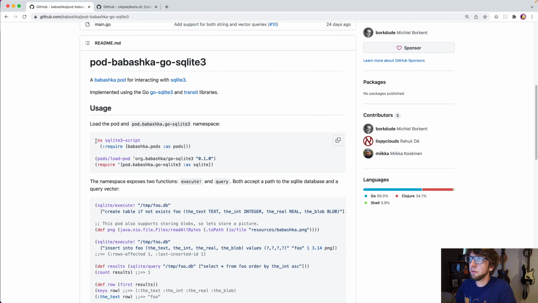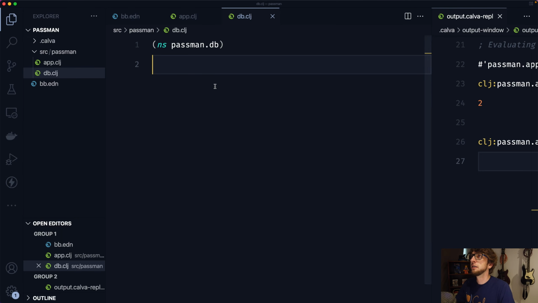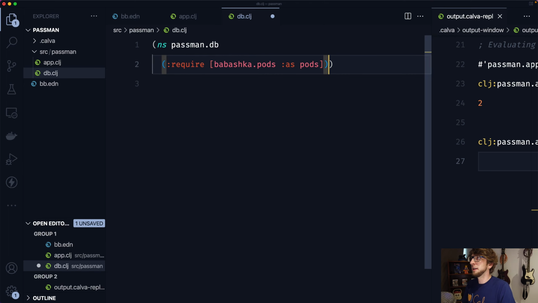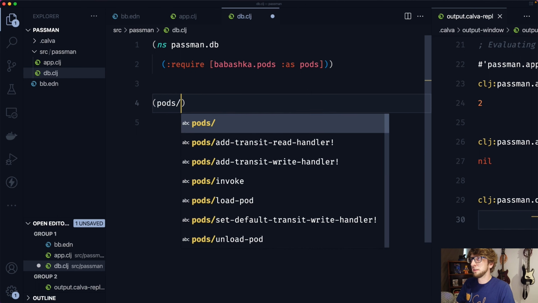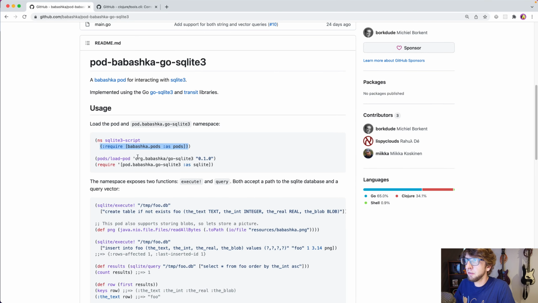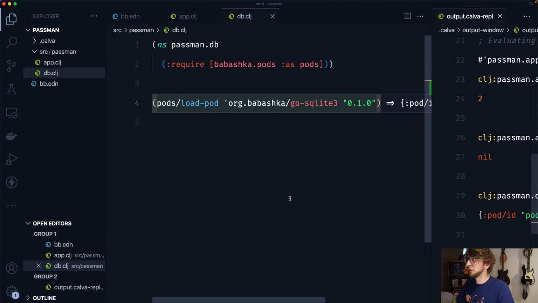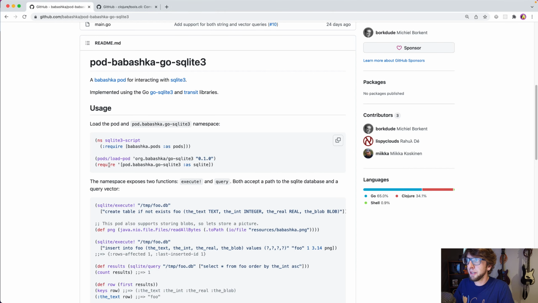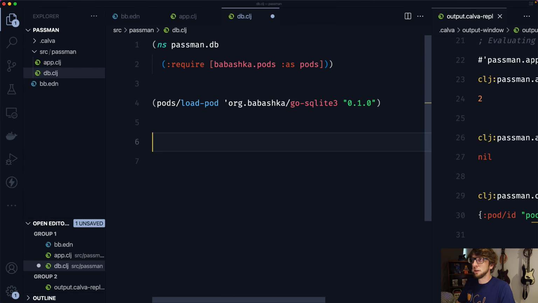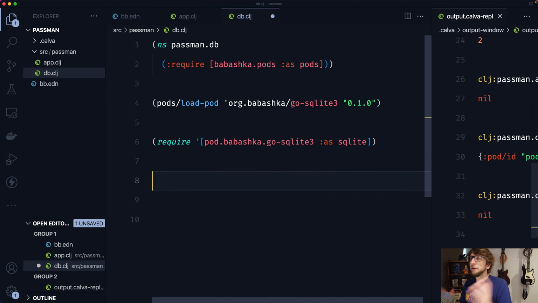So to use this pod, all we have to do is require it. So let's require the ability to use pods. So here we can now evaluate this, and now we have pods available. So we can go pods, load pod, and the pod we want to load is this go SQLite 3 pod. And if we evaluate this, it'll download the pod. And now we can require SQLite 3. So if we evaluate this, now we have SQLite.